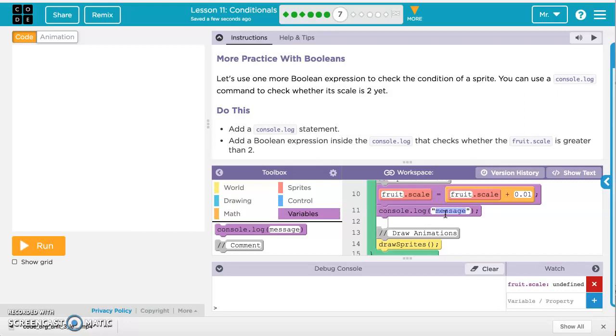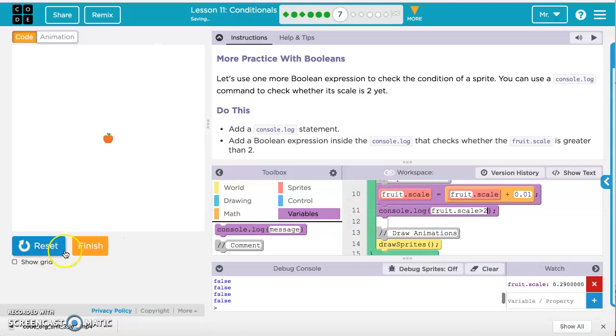So we could say, I'm actually going to just delete this. We could use a math operator, but I'm just going to type it in this time. Fruit.scale is greater than 2. So let's see how this works if we run it. So we got false, false, false. And it's slowly growing and eventually becomes true when the scale is 2 or more.